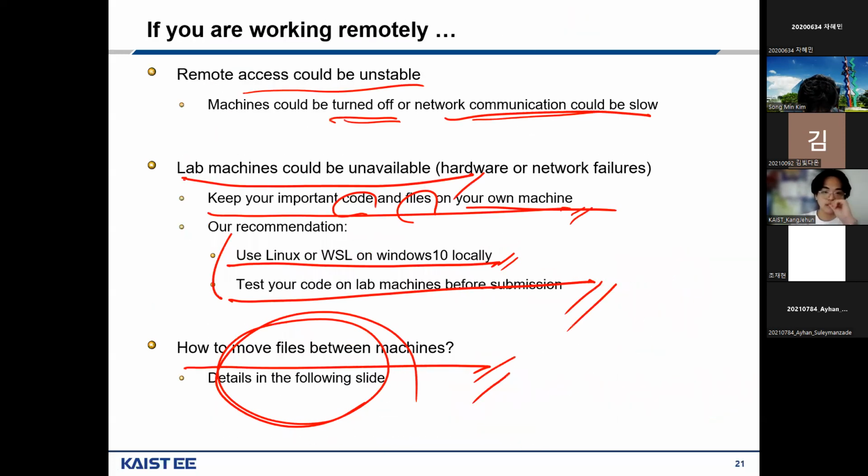But our encouragement is to use a local Windows Linux machine. Keep that in mind.